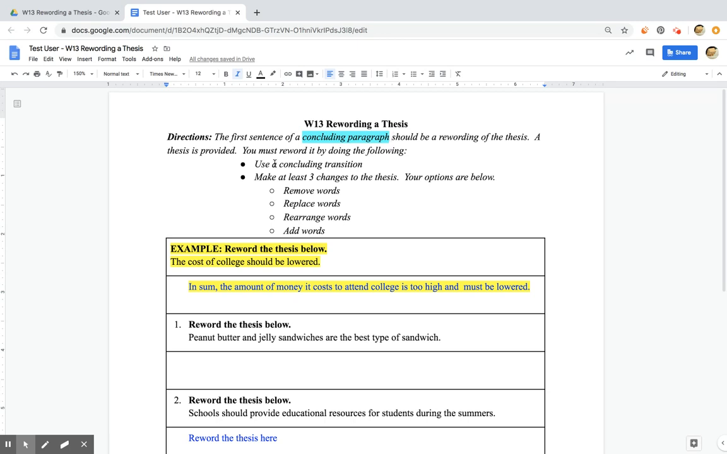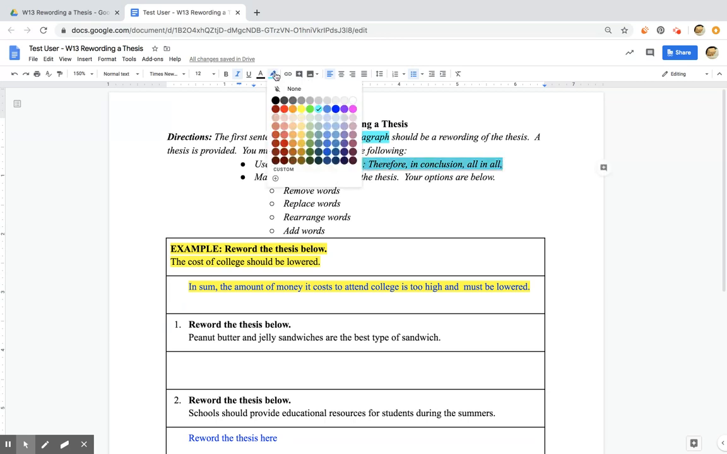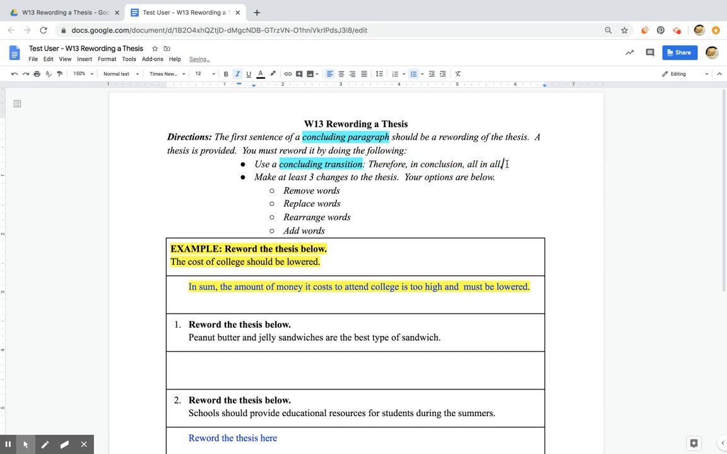There are two steps that can be taken to reword a thesis. First one, include a concluding transition. Words like therefore, comma, in conclusion, comma, or all in all, comma. These are all examples of concluding transitions. There are many more than just these. You can Google them to see a more full list of concluding transitions.